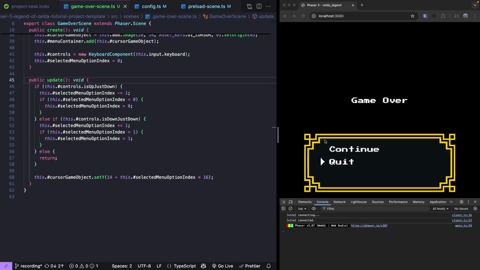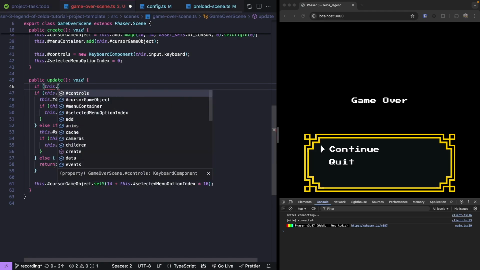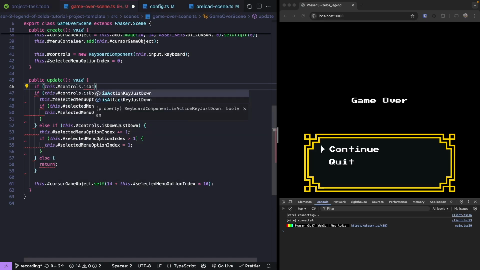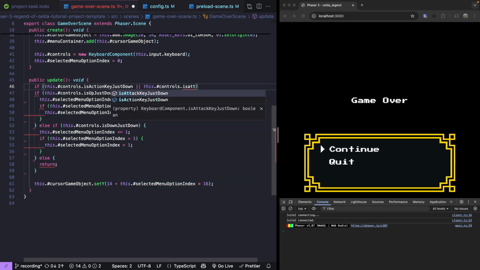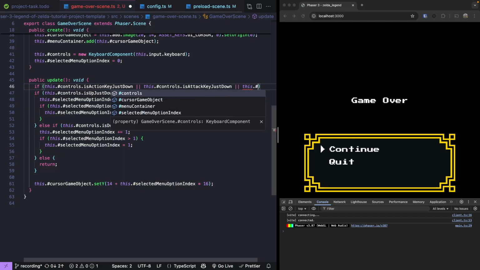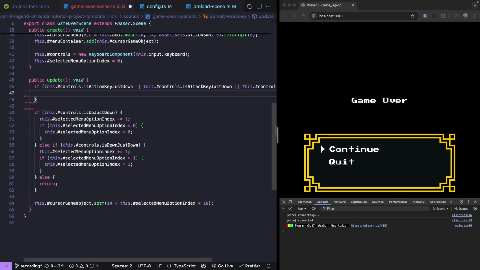Finally, for our game over menu, now we just need to add in logic to handle when our player chooses one of our options. So for this, at the top of our update method, we're just going to check to see if our player presses our action, our attack, or our enter key. If they press any of those, then we know they chose one of our options. So we'll do if, let's reference our controls, this.controls.isActionKeyJustDown, or this.controls.isAttackKeyJustDown, or this.controls.isEnterKeyJustDown. Then we know we selected one of our options, and so we can return early from our method.